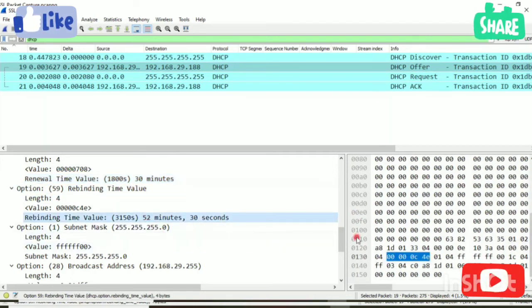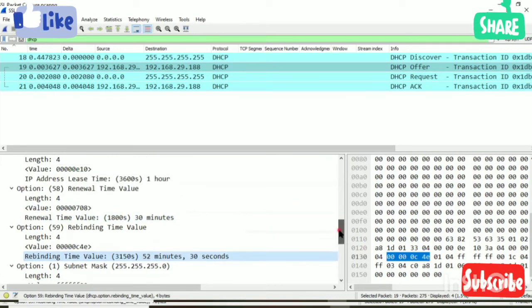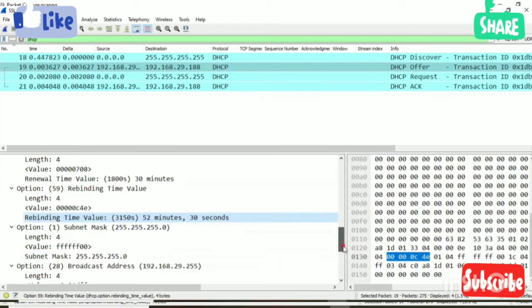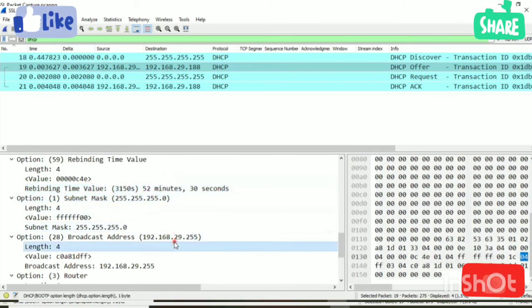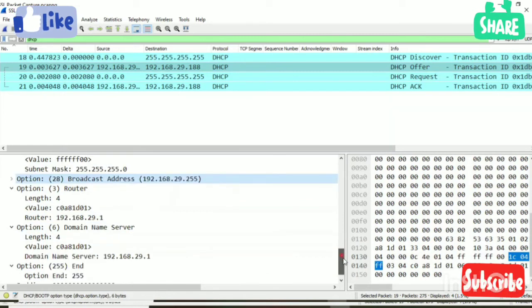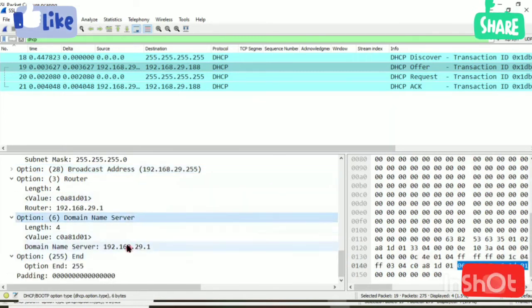Rebinding time value means after 30 seconds I try to renew my IP address, but the server is not responding. So after 52 minutes, I will continuously try to connect to the server. Next, the subnet mask. It is providing the subnet mask and the broadcast address, and the DNS server. So these are the information available in the offer packet.